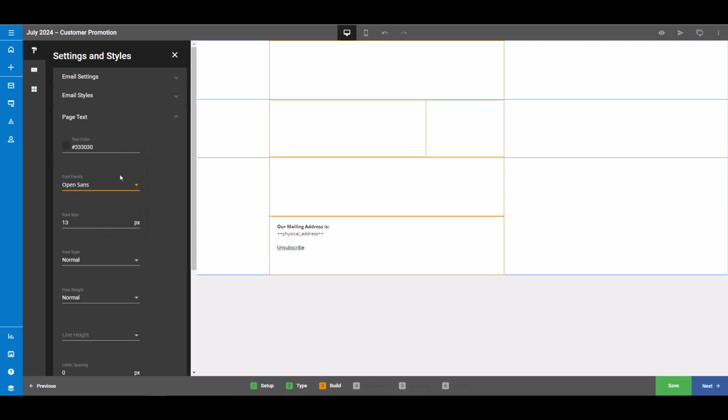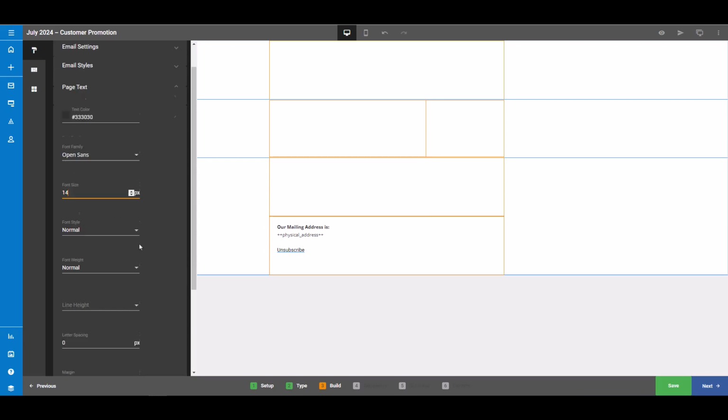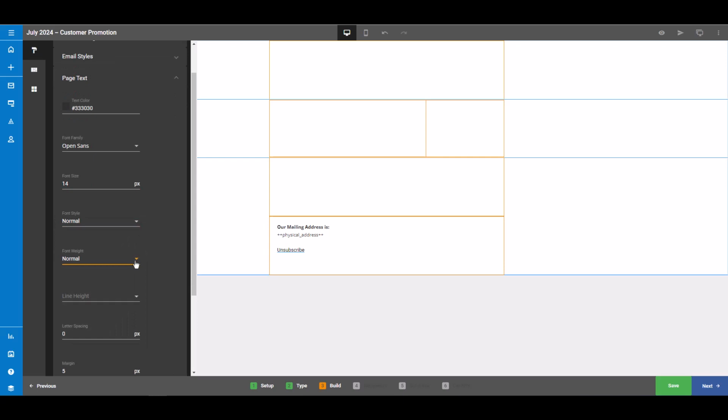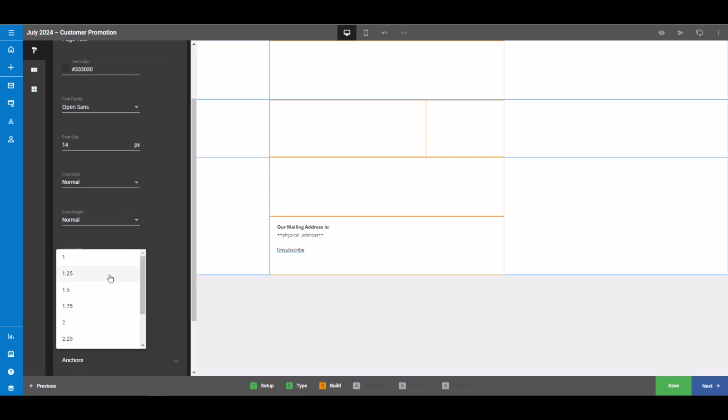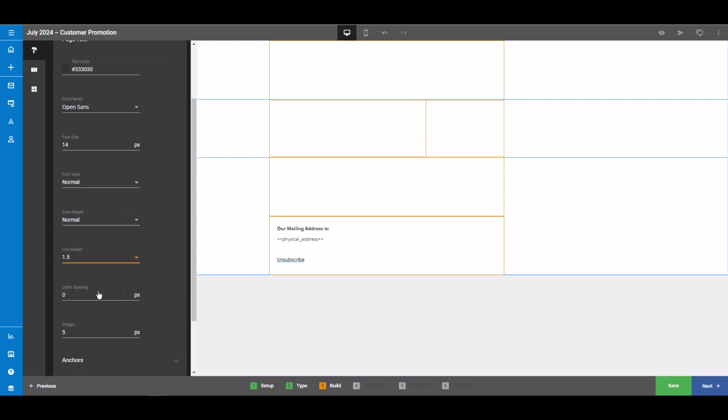You can adjust the font size by typing or using the arrows. We recommend 14 pixel font size for optimal viewing. You can also adjust the font style and font weight. The line height can be adjusted as well. This will be the amount of space between the lines of text in pixels. The spacing between letters can be adjusted in pixel size as well. And finally, the margin size is the space between the text and the edge of the text box.